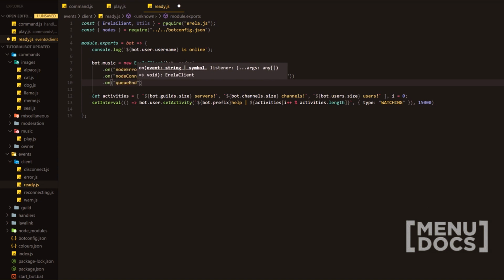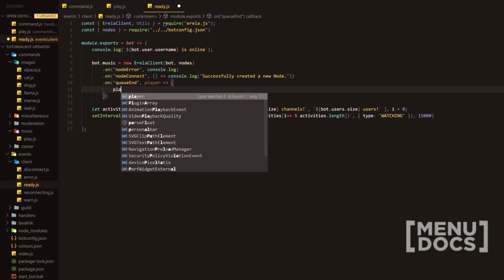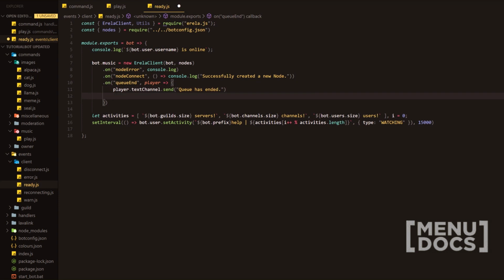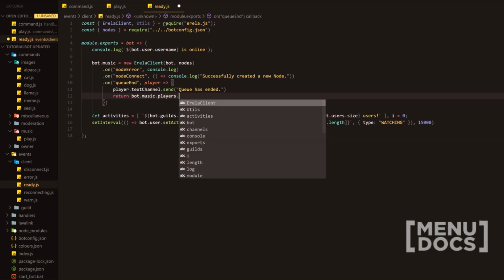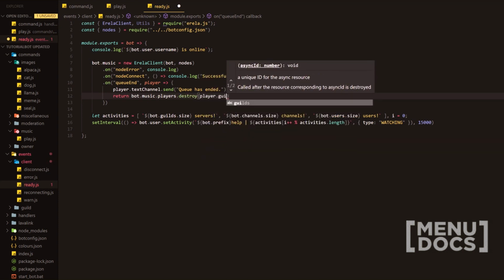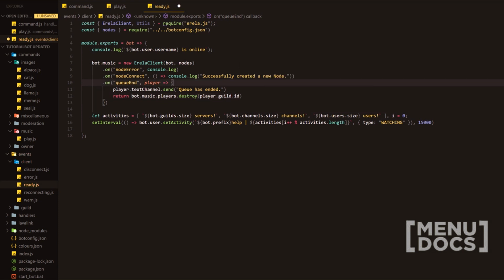And then we're going to do queue end here. So every time the queue ends, we're going to pass the parameter of player here. We're going to do player.textChannel.send, and then we're going to do queue has ended. Now note that this client has an inbuilt queue system. We did this purposely because we wanted it so that people could easily queue up playlists without any issues here. So with this line here, you don't have to add this. What it does is it's going to remove the bot from the channel once it's finished its playlist.